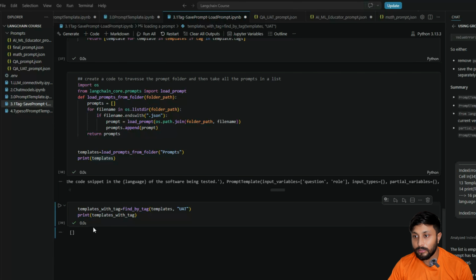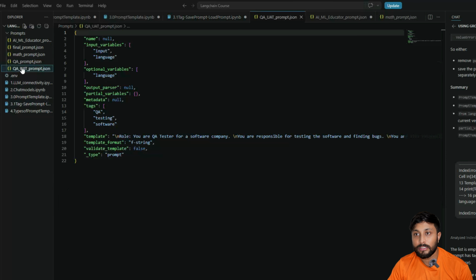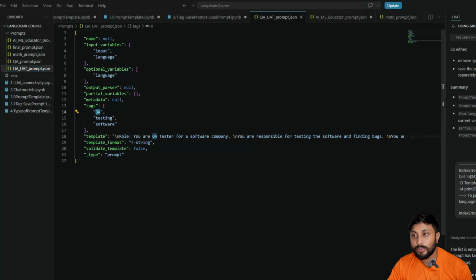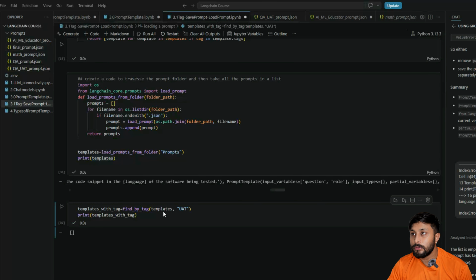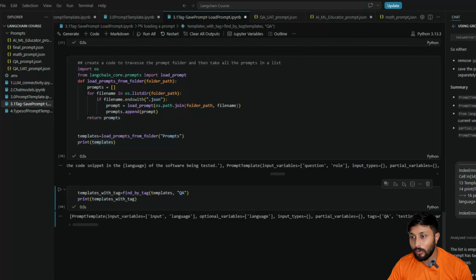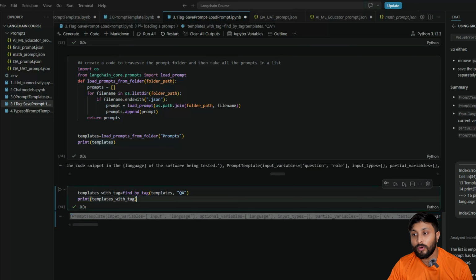If I execute it, I'm not getting anything. Let's see, UAT is not here. Let's search for QA. So I executed, and I got this particular JSON formatted template. Now I need to format it.